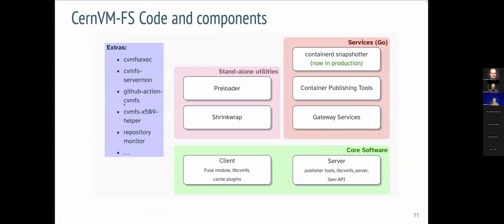Maybe this slide can explain a few of the terms that we tend to use. The client is really the software installed on the worker node that allows you to access CVMFS. And then our server tools are the tools used by someone to write to /cvmfs, to publish to the repository. In addition to this, there are a few tools about container publishing. I'll have a bit about this at the very end.